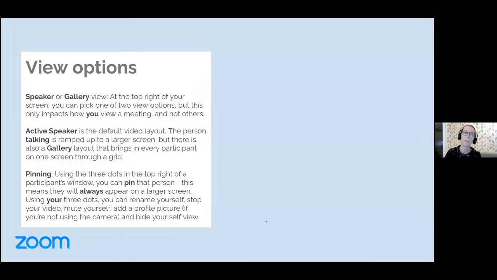So now, view options. This is another thing that's quite important, but this is entirely up to you. What you see on your screen is not necessarily what everybody else is seeing. So if you're choosing to have a gallery view, you're choosing to see lots of people on the screen, that's your view, not necessarily everybody else's. The default view is for the speaker to be ramped up to big size and for everybody else to be smaller. But you can change that. And in a meeting with lots of people, it's quite frustrating when the speaker keeps appearing very large. And it's quite nice to have a gallery view so you could see everybody in the meeting.